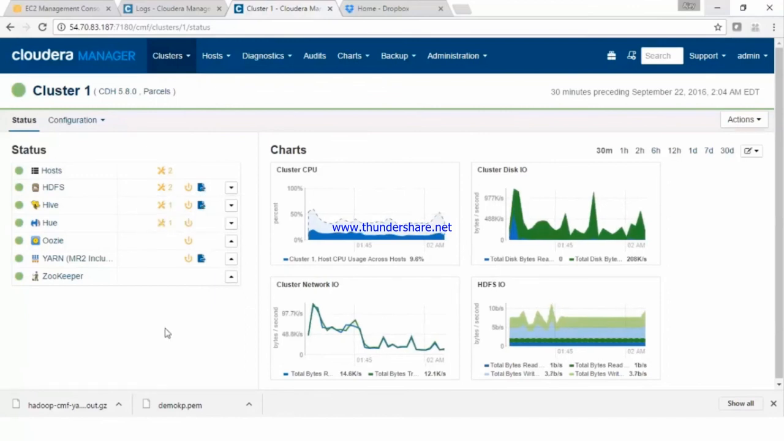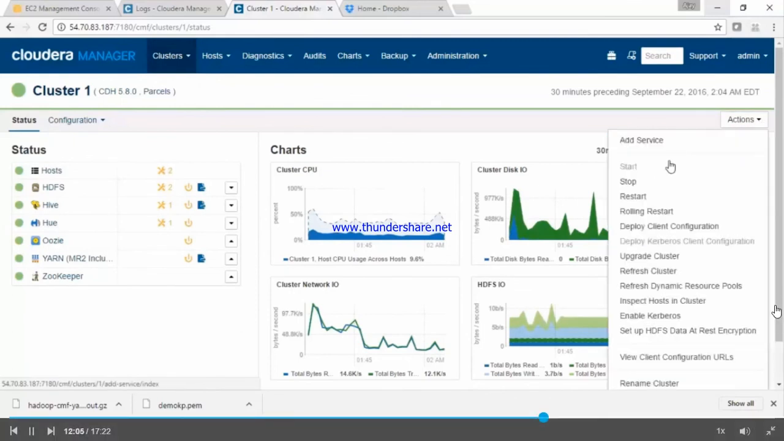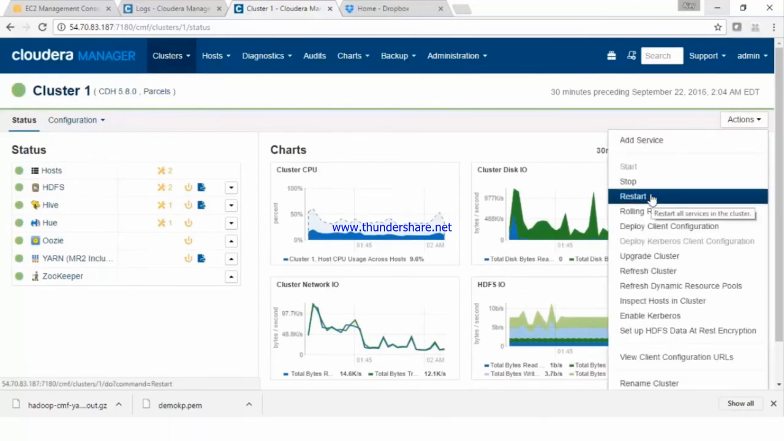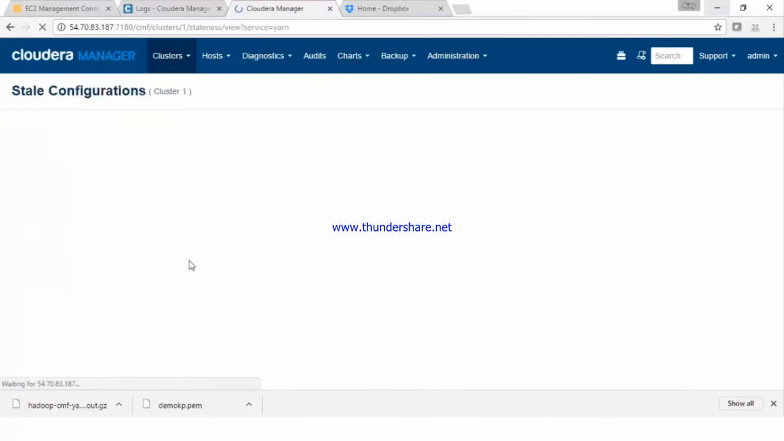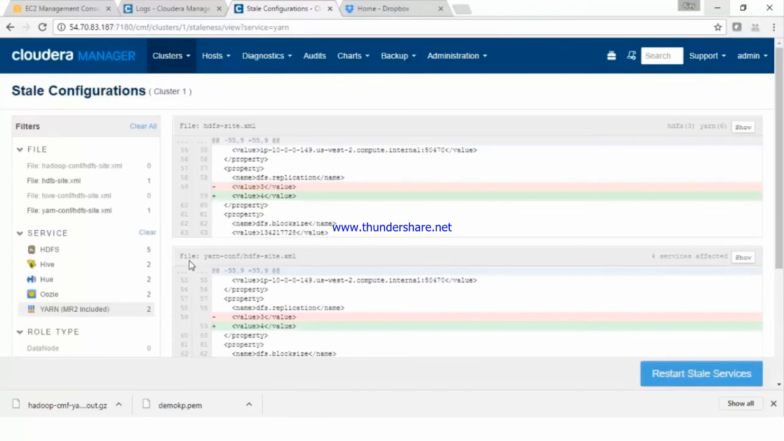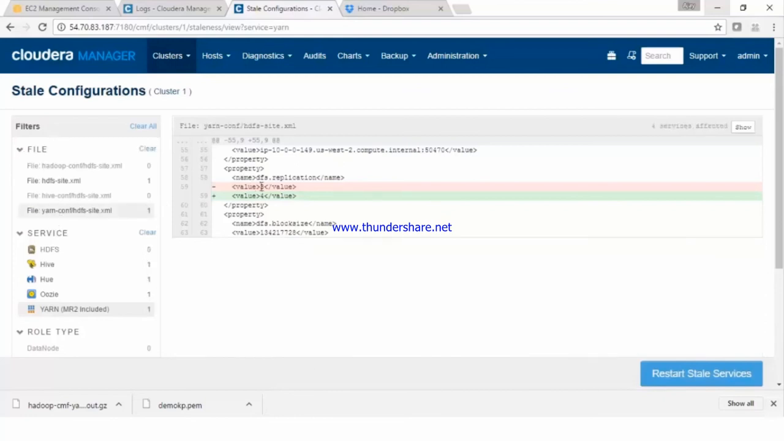To restart each service, go to Actions and click on Restart. You can also restart the services using the Status column on the left. First, restart Yarn. When you click on Yarn, it will take you to the Stale Configuration page. Stale Configuration has 2 filters, which are File, which displays the location where the changes will be carried out, and Services. In HDFS and Yarn, the value is changed from 3 to 4.